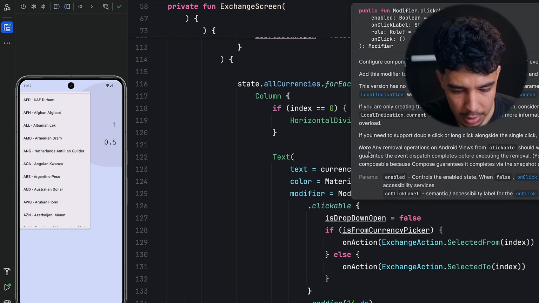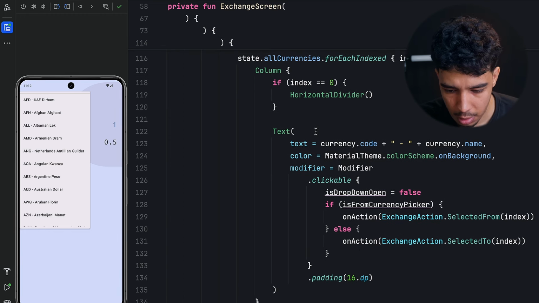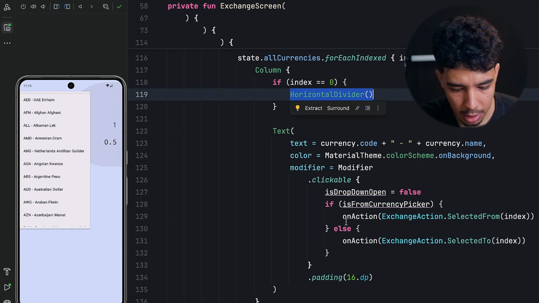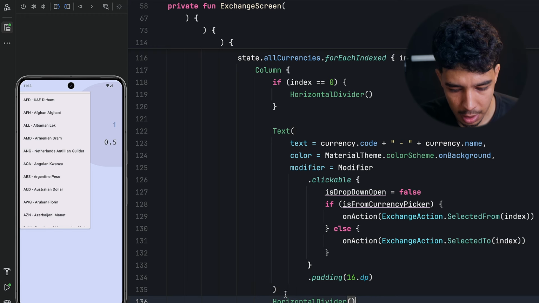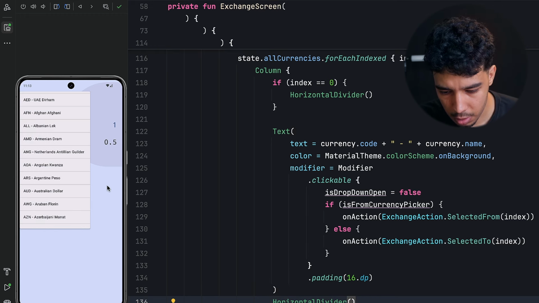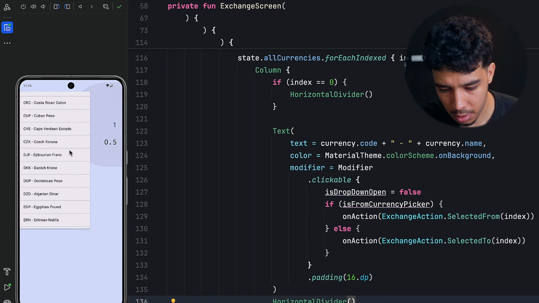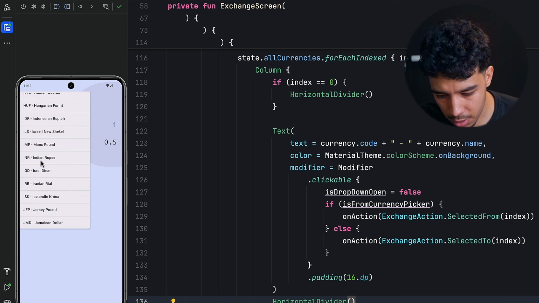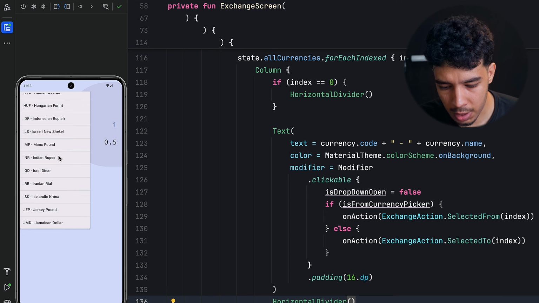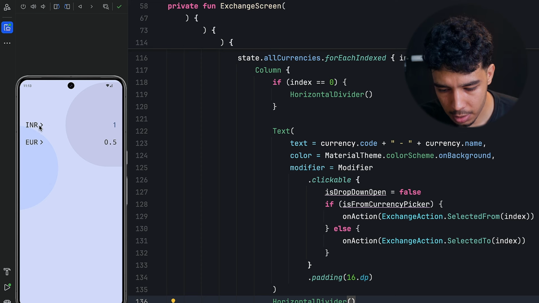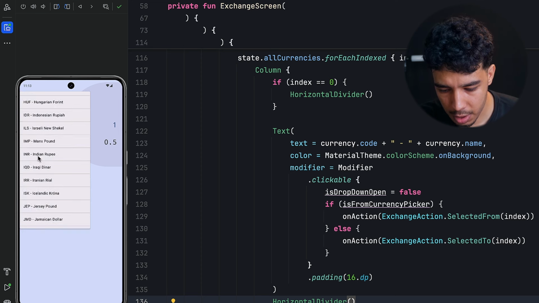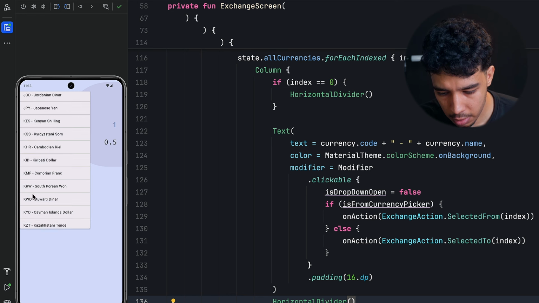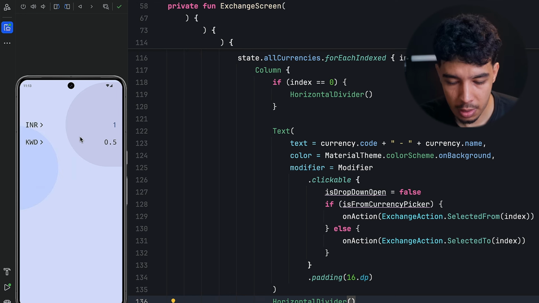Horizontal divider, I can still actually see that. Maybe I can, but I didn't add it after the items. So after the text, let's add a horizontal divider. Yes, now we can actually see the horizontal divider after the items. So here, technically, when I click on this one, that is ENR, it should select the from, yes. And then when I click on the second one, and I select another one, like KWD, it should select now to. And that is great.